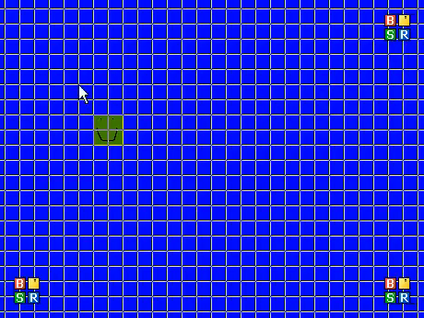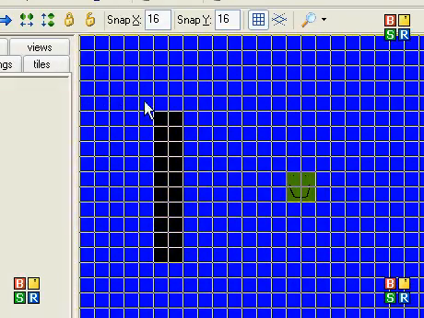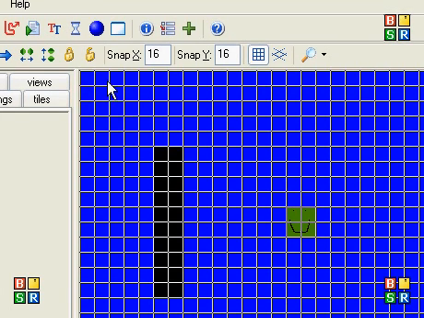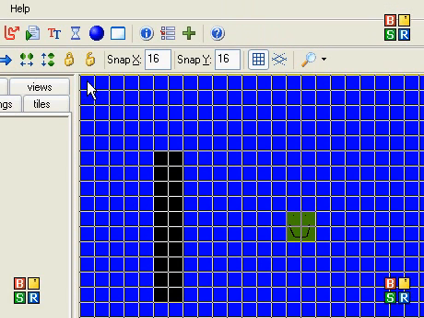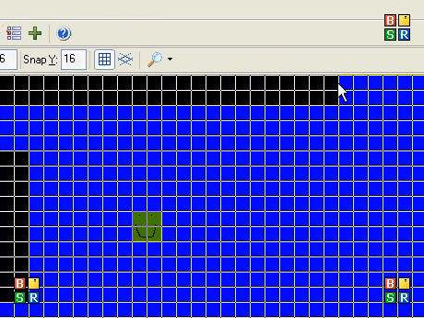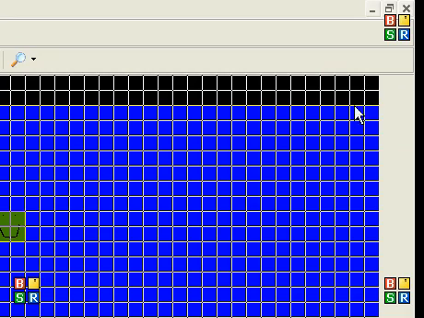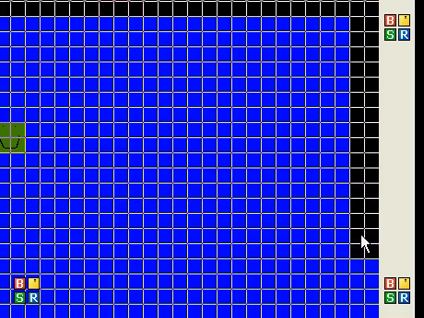So we want to make a border around the room. If you hold down the shift button and drag with your mouse, it keeps creating the objects as you drag along. Very nice. So I'm going to keep doing that outside the room.